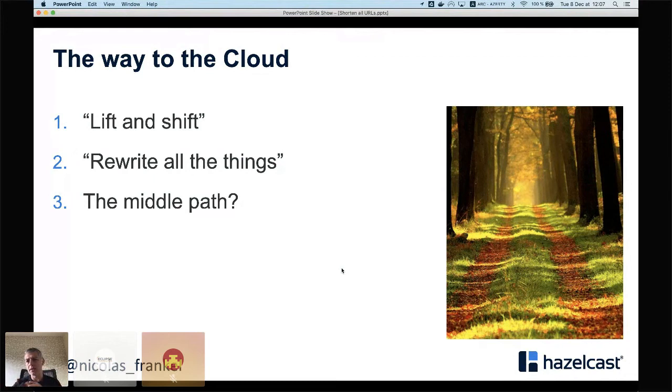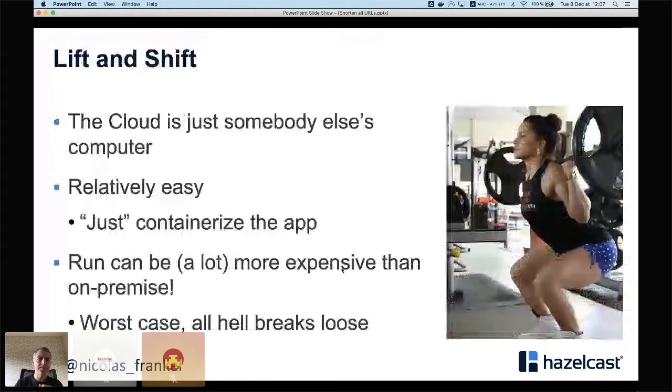I will rewrite all my applications and make them cloud native. And I believe that between those two extremes, there might be a middle path. So let's check each in turn.